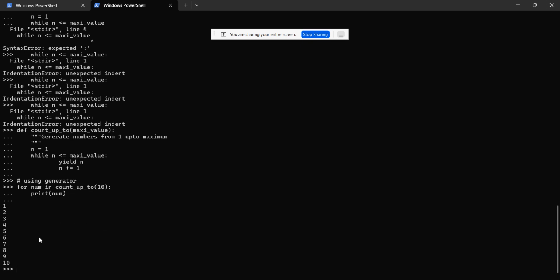So now you see that I'm able to generate numbers like 1, 2, 3, 4, 5, 6, 7, 8, 9, 10. So we call this a generator. You realize that we did something like that using the range function, right? The range function has been created by Python itself. So we can use that, but we can also create our own function, like what we have done, to do something like what the range function is doing. I hope it's clear.